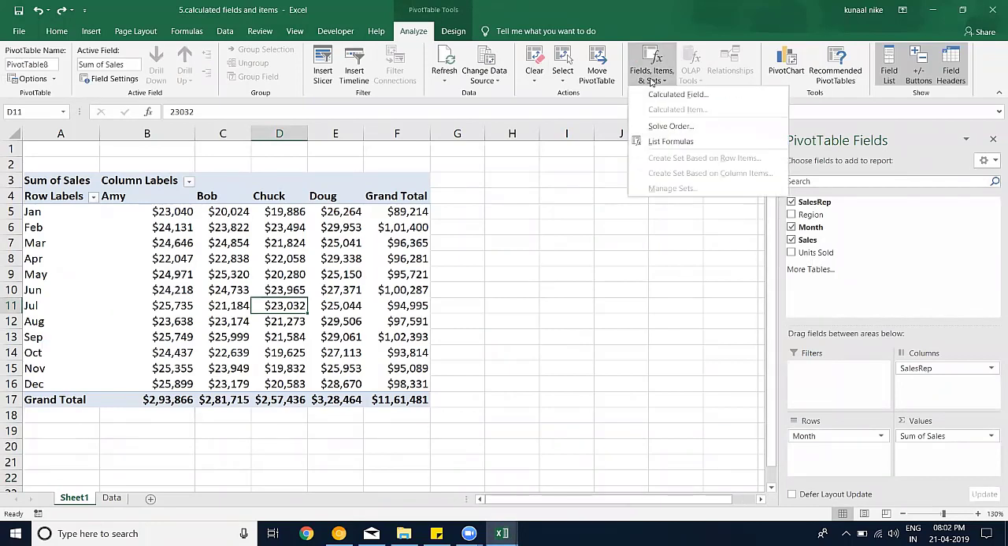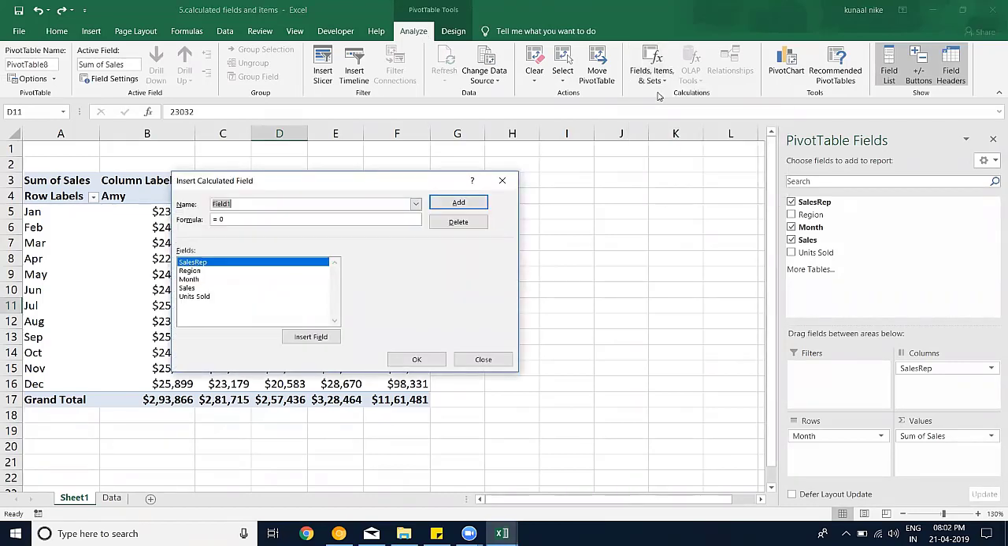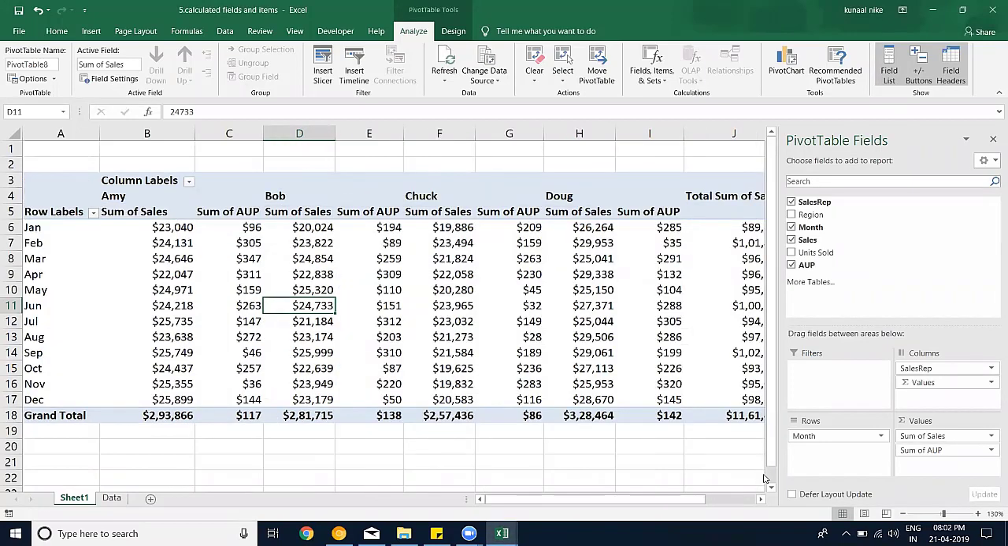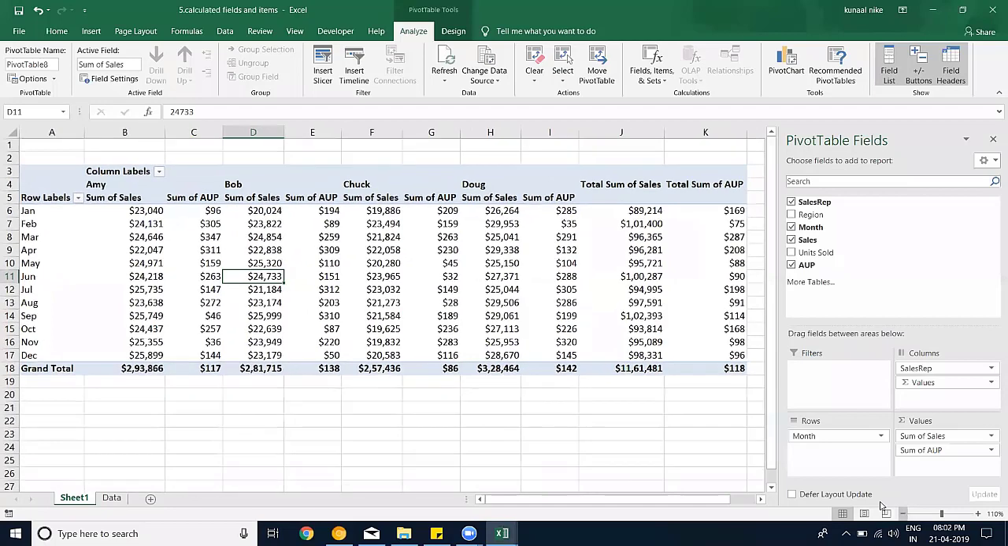So if you select this data and say calculated fields within the analyze tab, it's going to open up this particular window. And what I can do is I can give a name to this. I can give AUP, and AUP is sales divided by units sold, say add and say okay. I hope you are with me on this one. If you want me to repeat this example, I can repeat this. But as you can note now, I'm able to see the entire information in one shot.